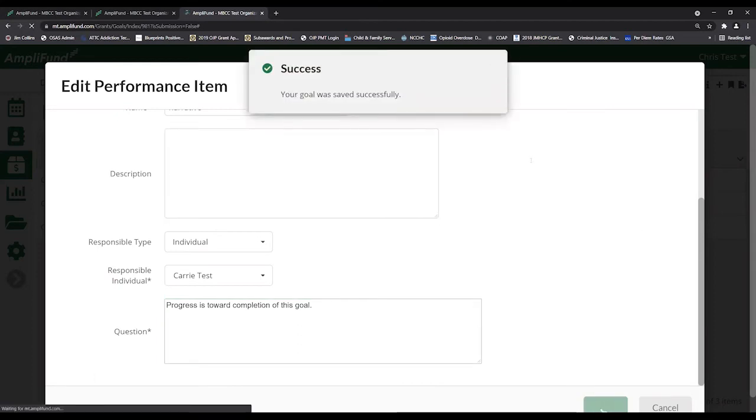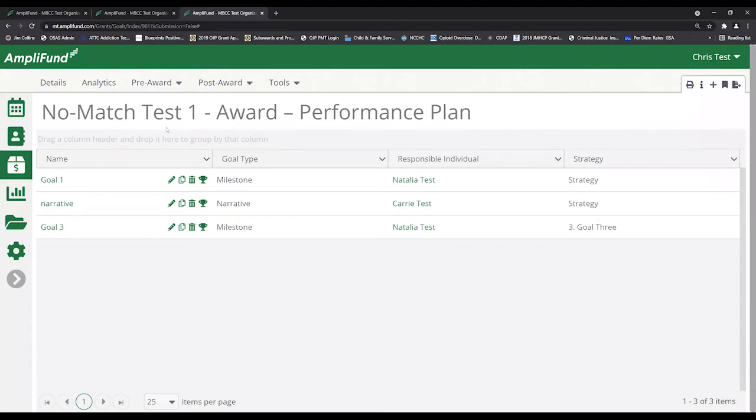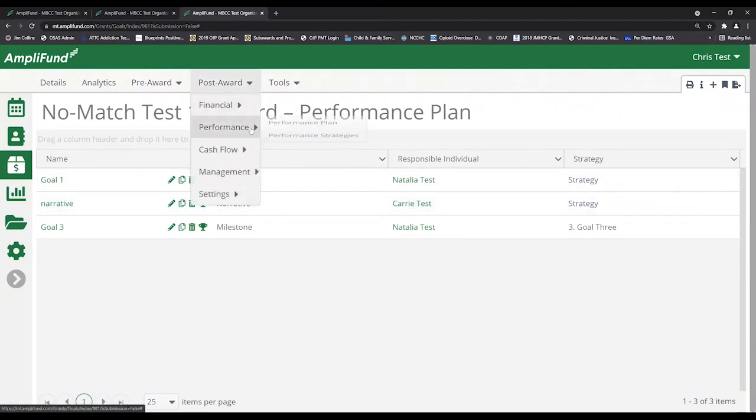So your goal has now been updated successfully. And you'll see that it returns you to the performance plan page. You see that now we have narrative. It's been changed to a narrative goal, and Carrie Licky is responsible, and it's now linked to our strategy. So that's the first thing you'll want to do when you come into your award on the post-award side and matching up your performance strategy and your performance plan.